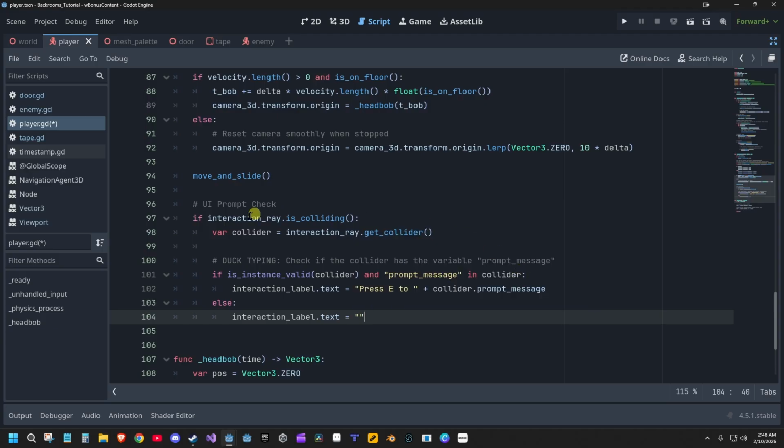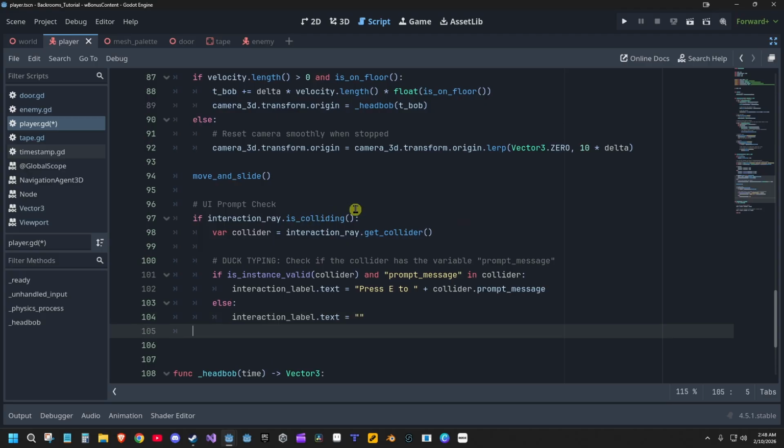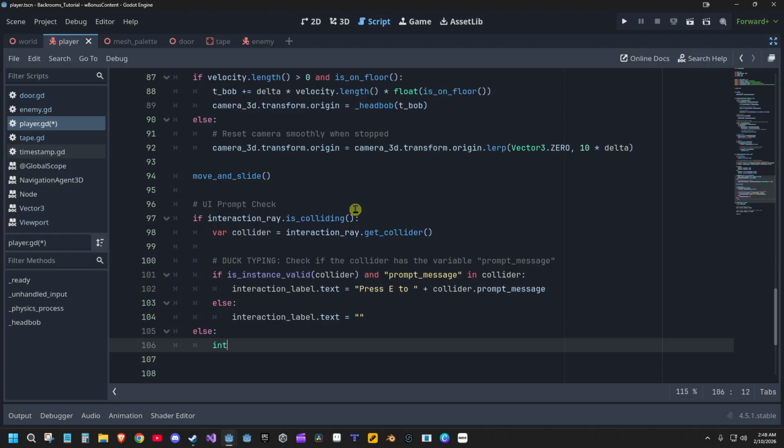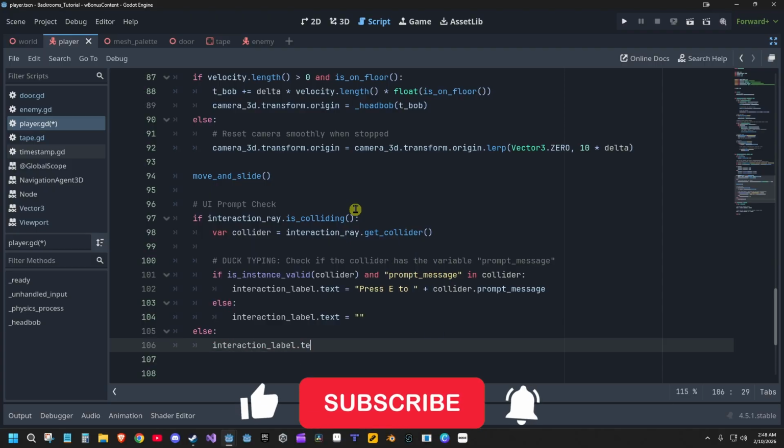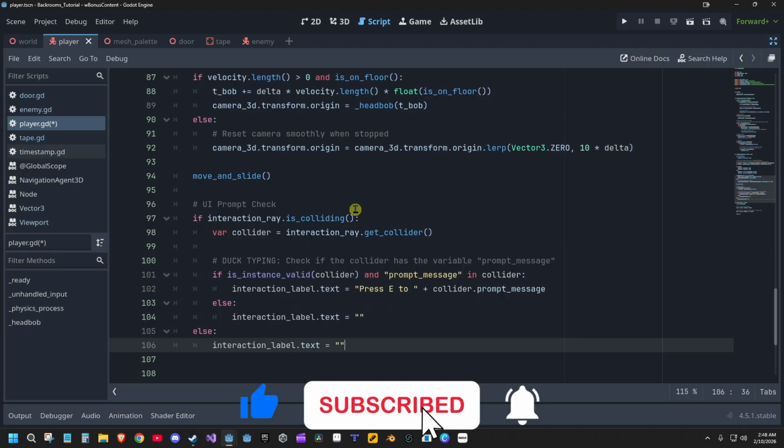Also, if our interaction array is colliding with nothing, do make our interaction label also blank. Dot text equals empty string. Go ahead and save that. And that's the prompt message, but now we need somewhere to go when we win. So let's make a quick and easy win screen.